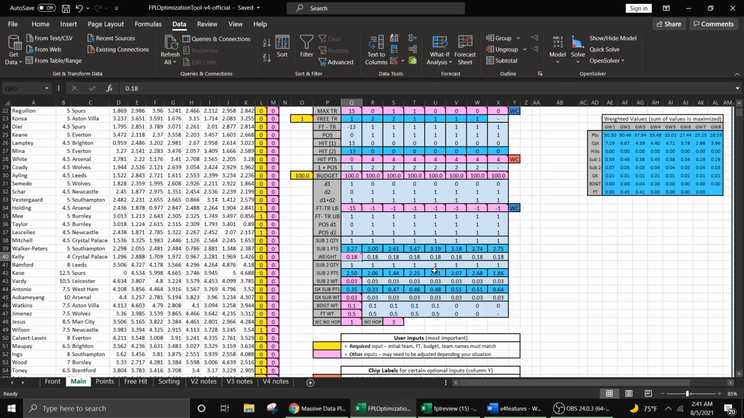I made the sub 2 weight just a function of the sub 1 weight because I'm lazy and honestly it doesn't matter much anyway. In fact, I don't even have the third sub in here because I was too lazy to include it, but it really wouldn't affect your solution much anyways.